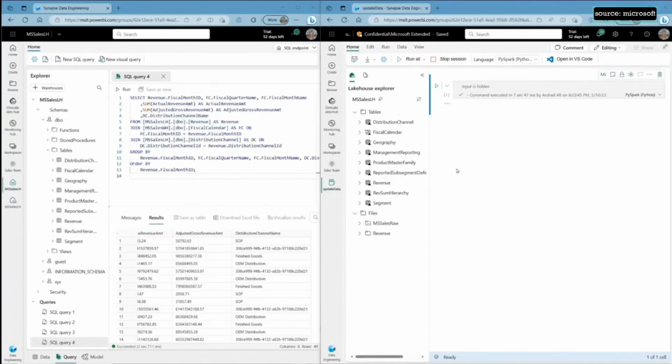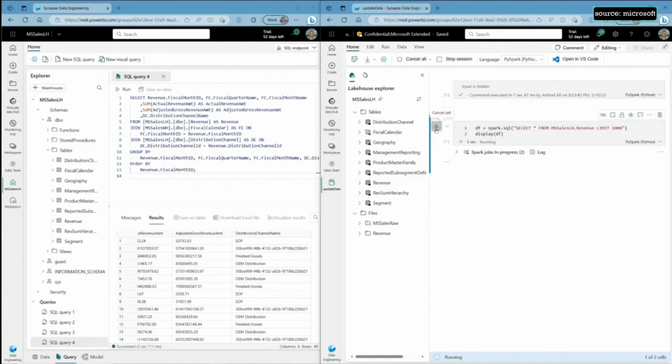So what I'm going to do now is I'm actually going to load up my notebooks side by side. Again, the lakehouse is natively integrated inside my notebook experience. I can just drag and drop the table I want to work with. I've got my revenue table. I get a code snippet automatically generated.